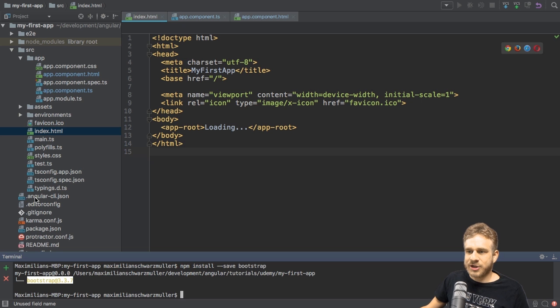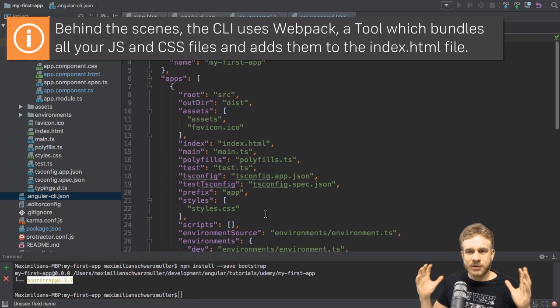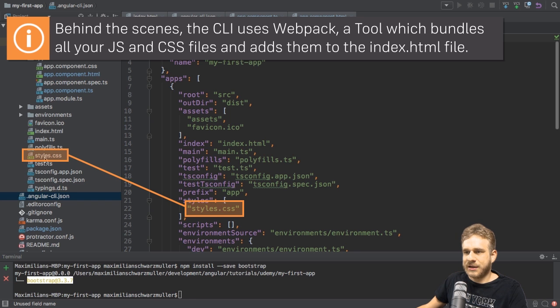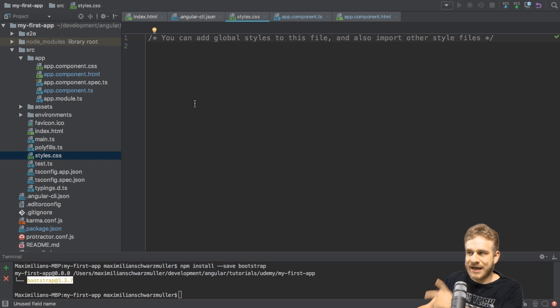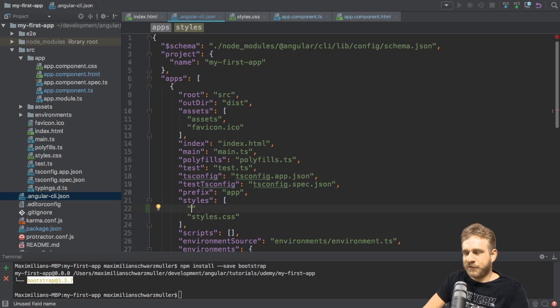In a CLI project, you simply open the Angular CLI JSON file. This configures your project, and there you will have this styles array. It allows you to define some imports of global style sheets which will apply to your whole application. It already references the styles.css file here, so that is a nice file where you can add your global styles, your own styles. And now we're just going to add a reference there to the Bootstrap folder and to the Bootstrap CSS file we just downloaded.